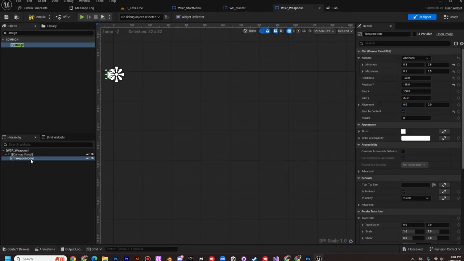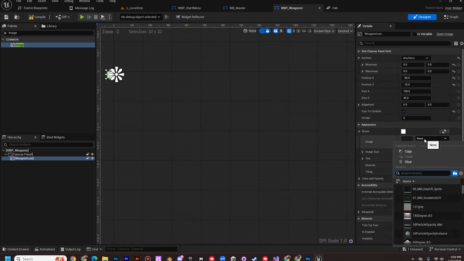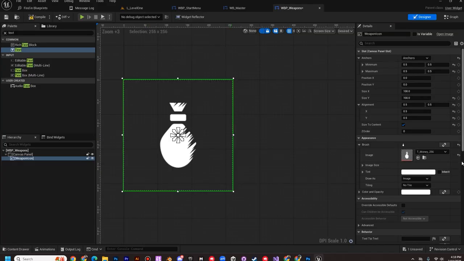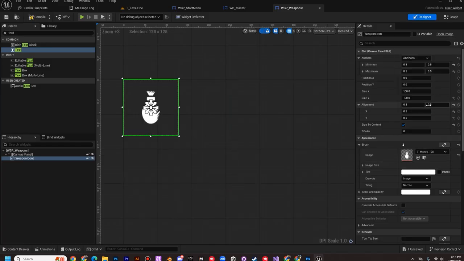So WBP weapons, weapon icon selected, brush opened, and I'm going to set the image to T_money 128 or 256. All right, let's actually make this the T_money 128. I think that is going to be too big because we have it set to size to content. It's actually going to use that size.